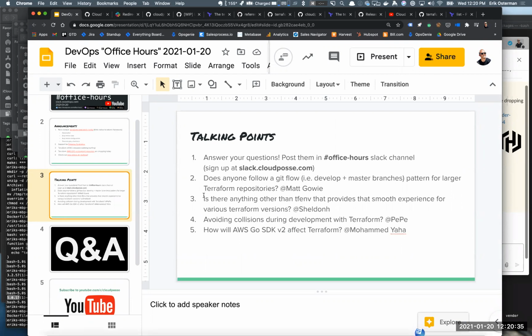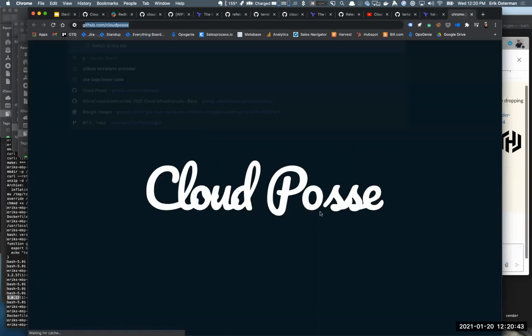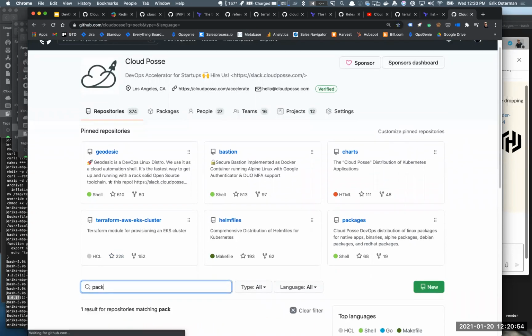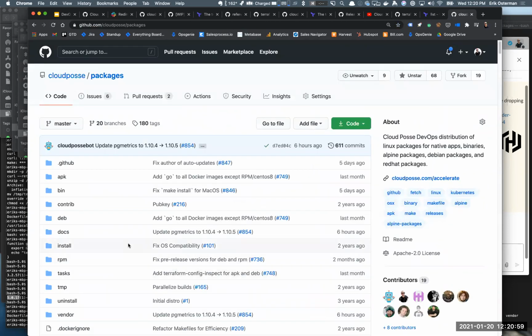Well, a pretty quick one here is: is there anything other than tfenv that provides a smooth experience for working with multiple versions? Well, the two approaches that Cloud Posse uses are, of course, one, using a Docker image with the version that you want. Two is our Cloud Posse packages distribution. First of all, we recommend running Terraform always in a Docker image so that you have your toolchain very easily distributed for all developers in your team.